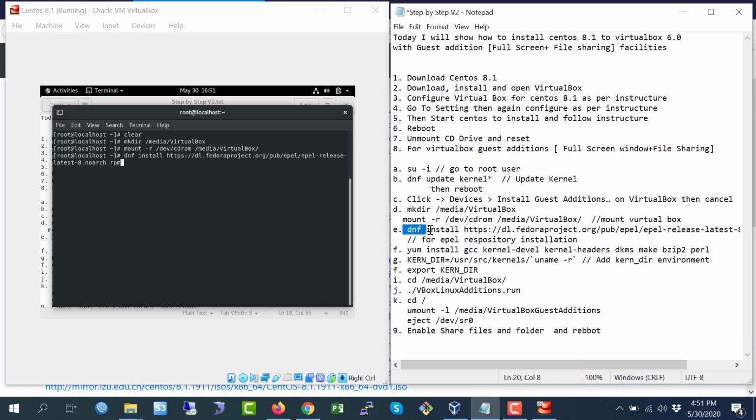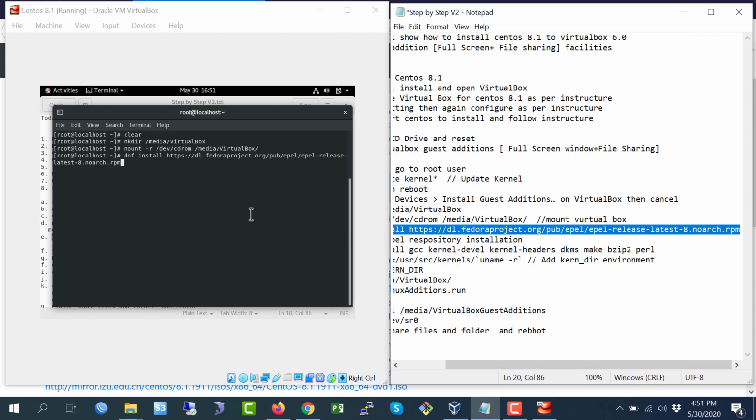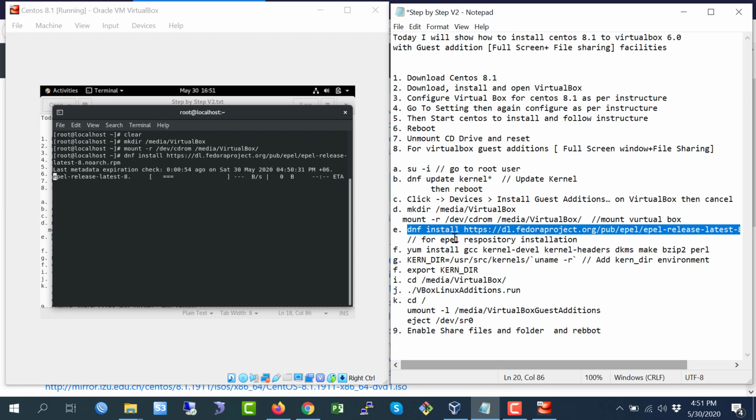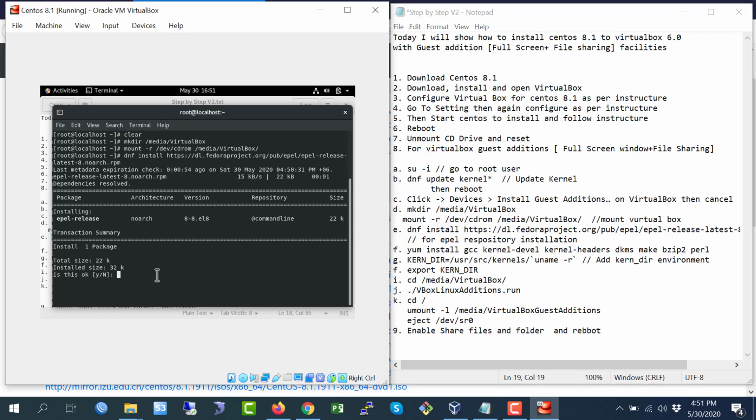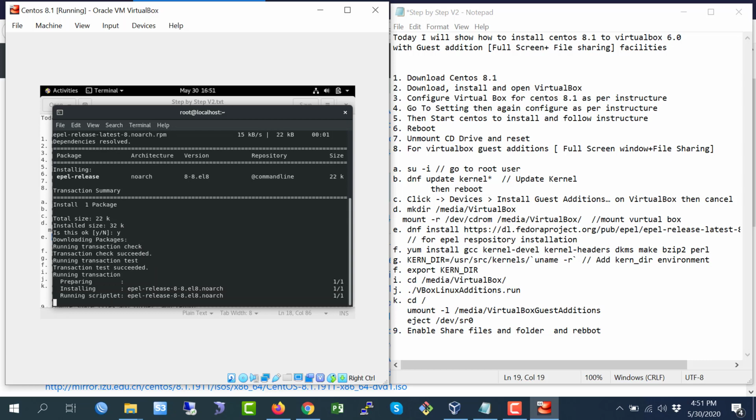Now I'm going to step number E. Here you see, write this one and press enter. I just press enter. And I will share this step by step list in my description box, so you will get it from my description box. Just press Y.